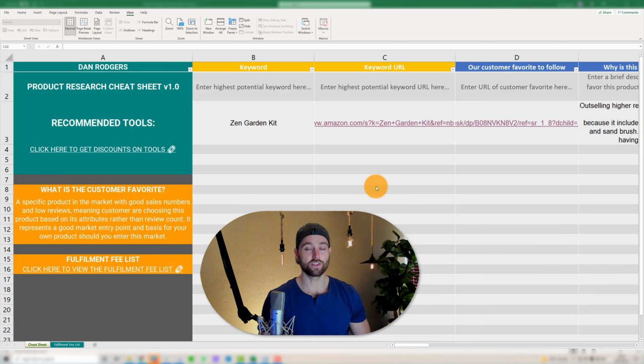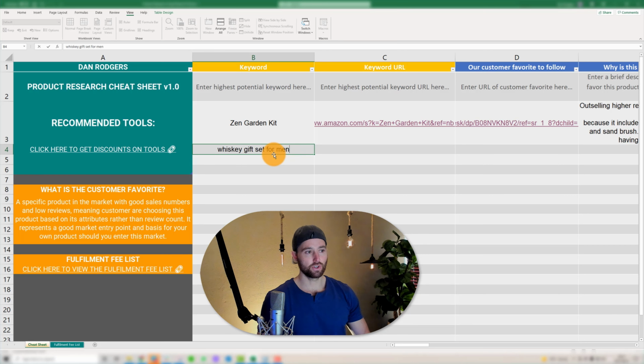So let's begin with our columns. Our first one is keyword. Here you want to enter the highest potential keyword. In the example already on your sheet, it is Zen Garden, and you can use this as a reference. Now I'm going to do this with you as we go through each column. So let's choose an example. Here I'm going to put in whiskey gift set for men, because we know that's a potential market. But let's see how this sheet works.